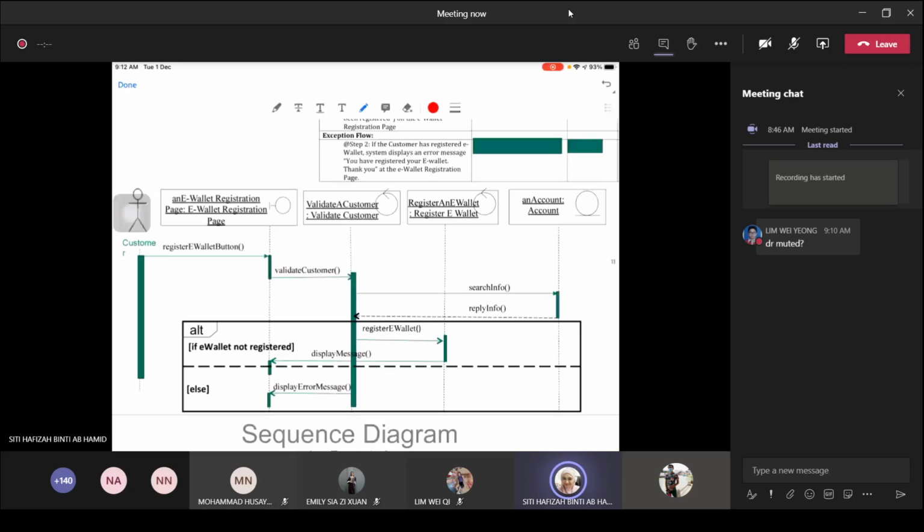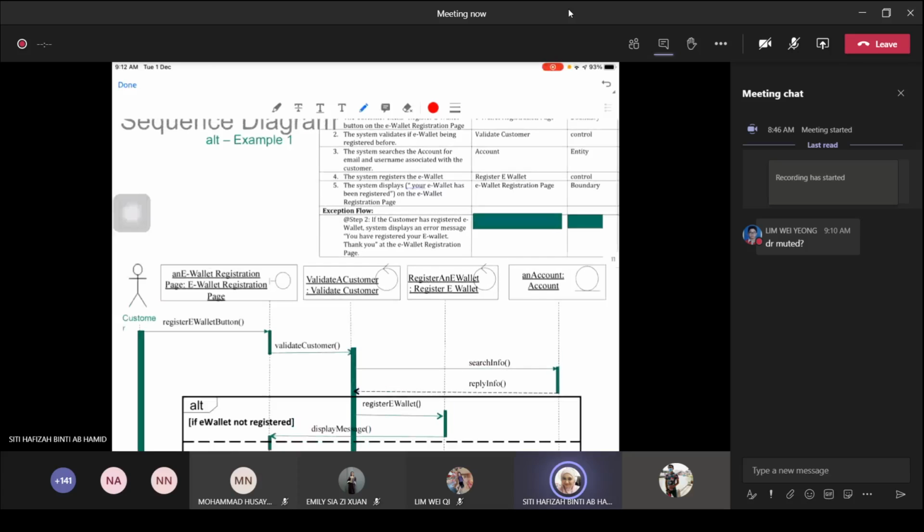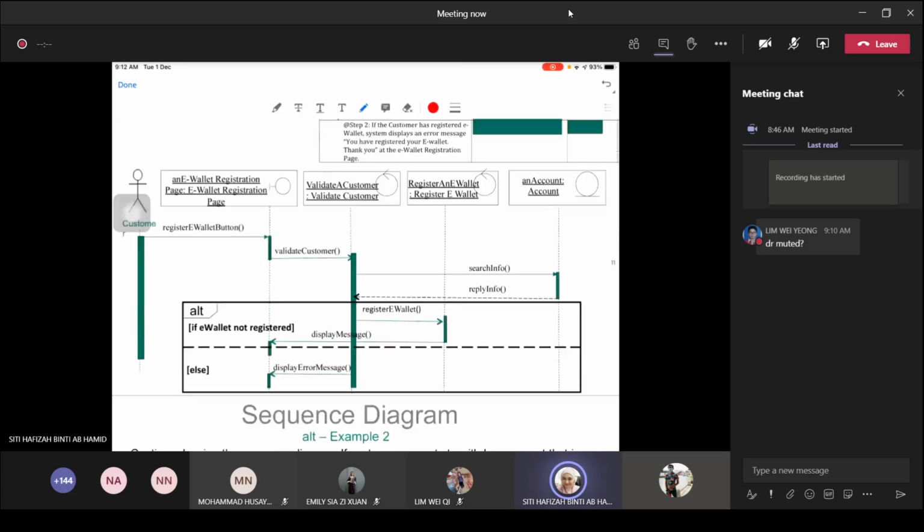So for example, let's say we go for the same case study. We have exception flow for number 2. The system validates if the e-wallet was registered before. Last time we didn't really consider the exception flow. Let's say the case study is extended to explain what if the registration is invalid. If the customer has registered the e-wallet, the system displays an error message: you have registered your e-wallet, thank you, at the e-wallet registration page. So you can have something like this.